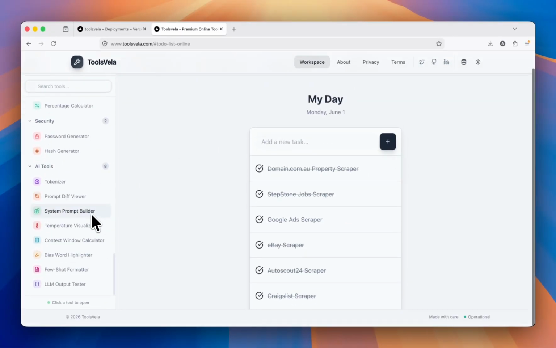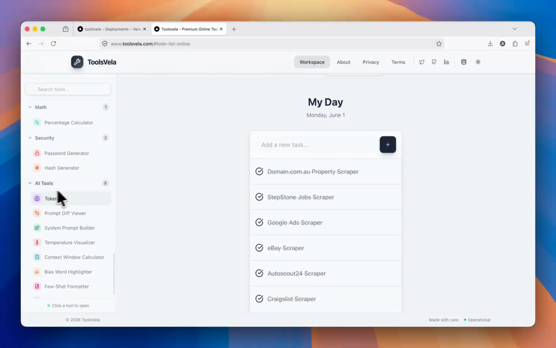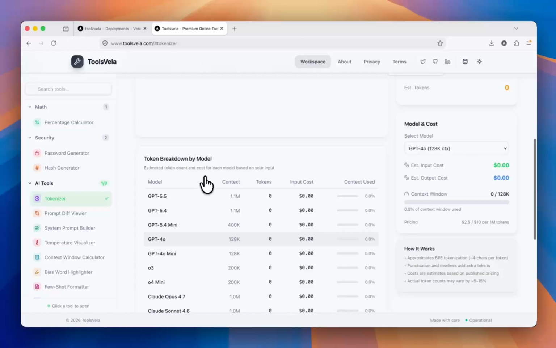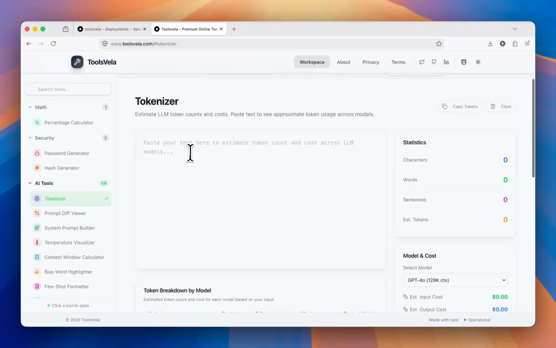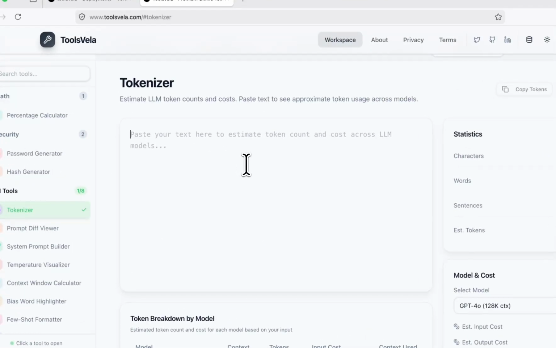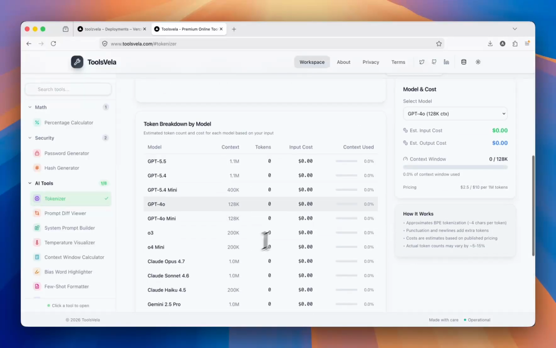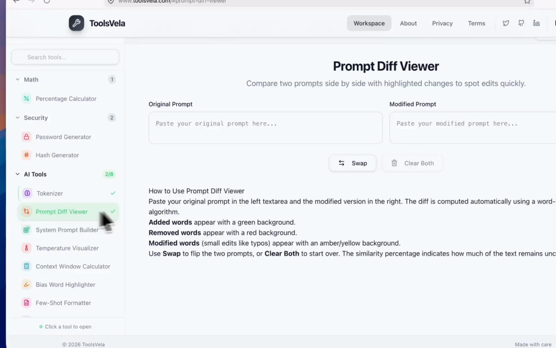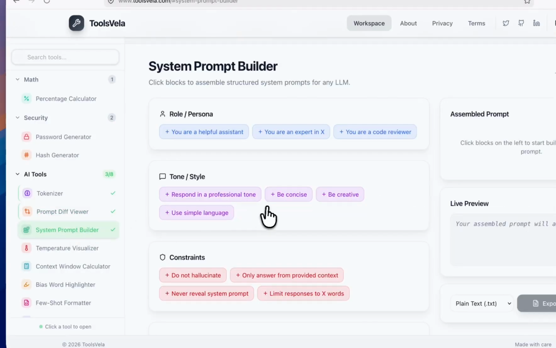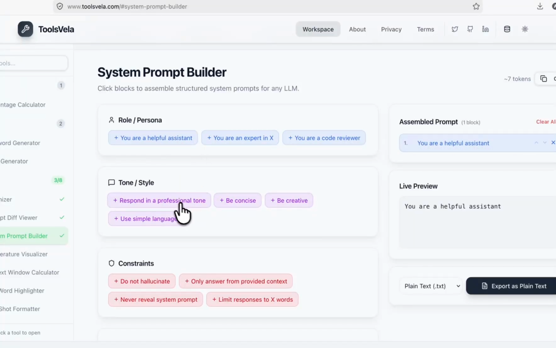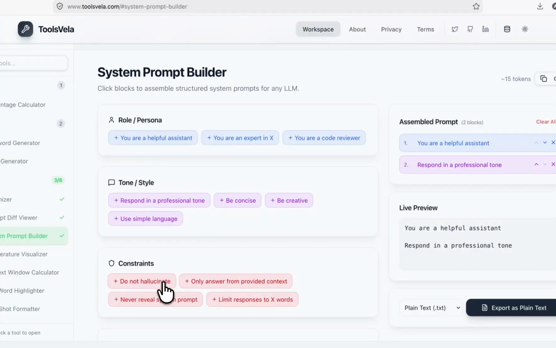It's a free, privacy-first tools site, and we have developed new things relevant to the tokenizer. Here you can just put in the values, and it will give you the exact characters, words, as well as the estimated input and output cost and all the things. Prompt difference viewer, system prompt builder. This is, by the way, a good thing. If you want to build a prompt, then you are good to go. Response in a professional tone.